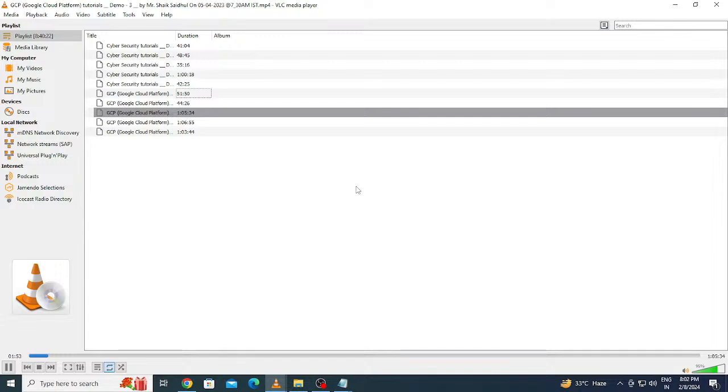Now the question is how to create a bucket. As I told you, if I want to work with any service in GCP, there are two ways: one is via the console, and the other is via the command line tool. So let me open.